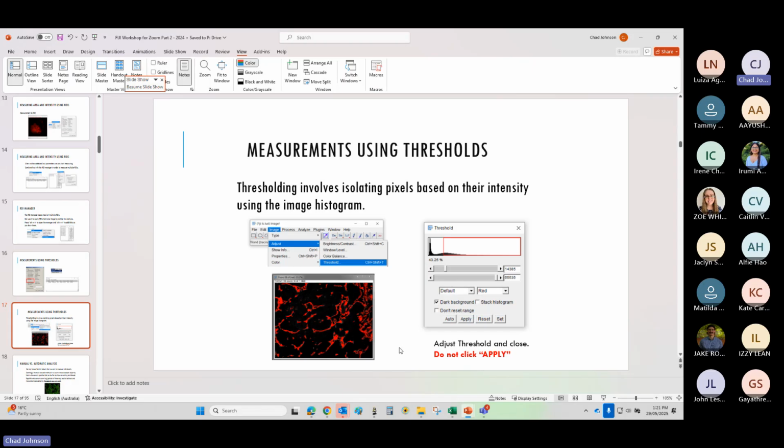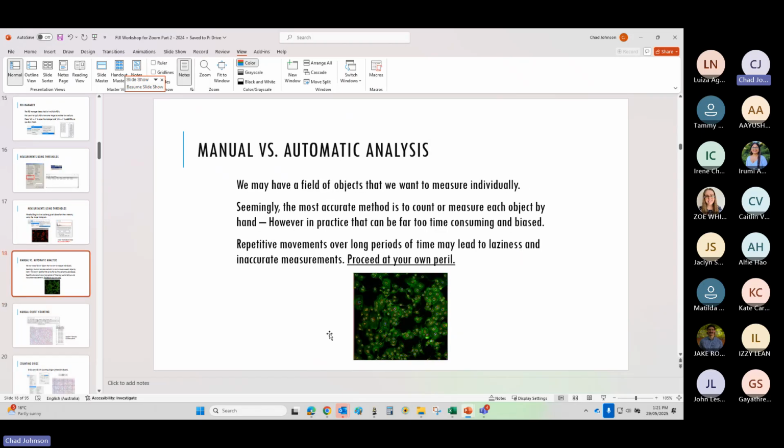Unless you want a binary, don't click apply. You can just adjust the threshold, then close the threshold window and measure based on that threshold. You don't have to click apply to make it work, unless you want that binary image.